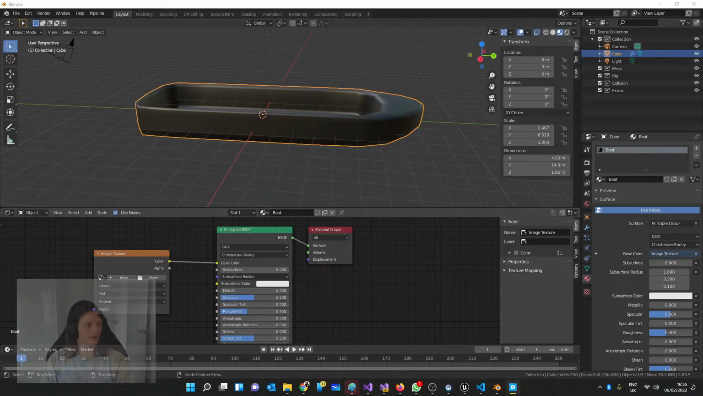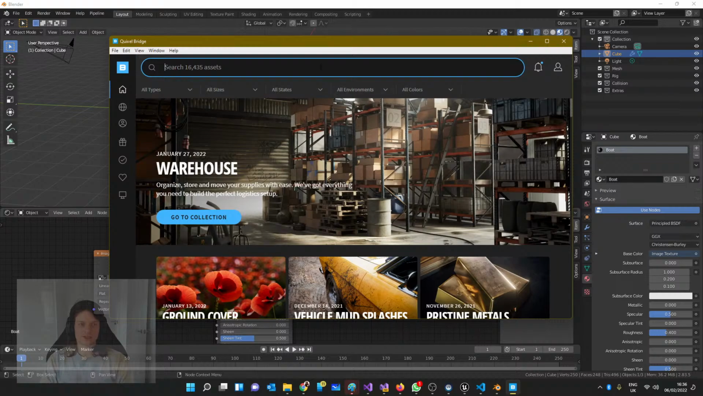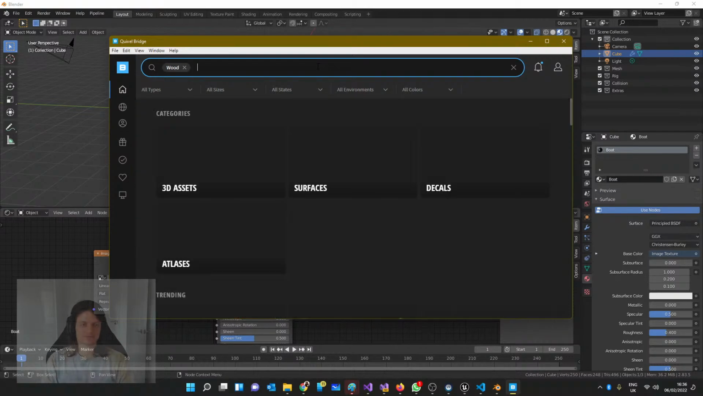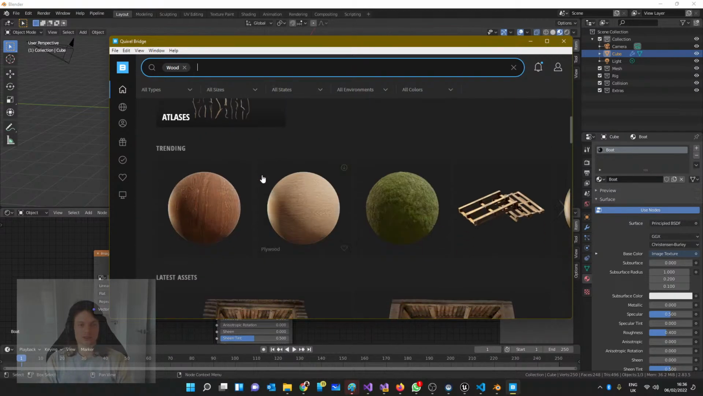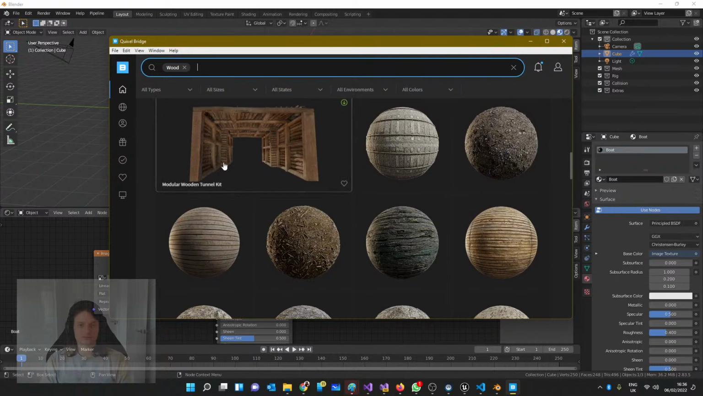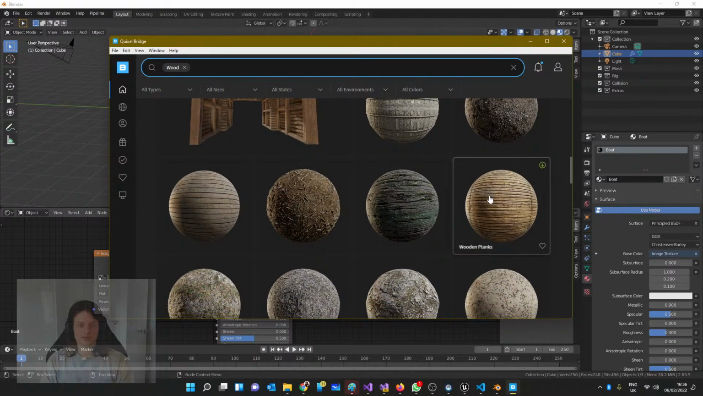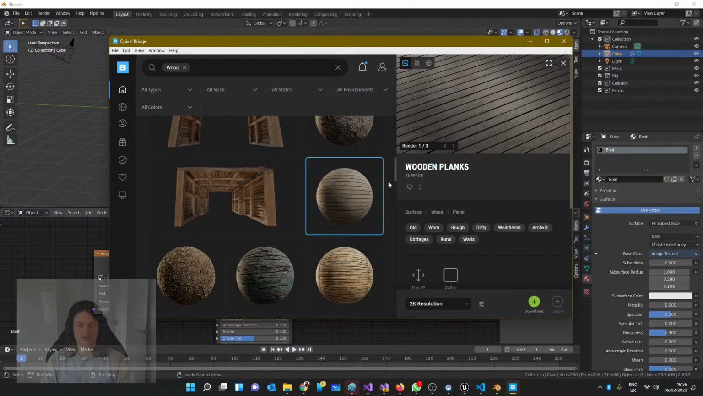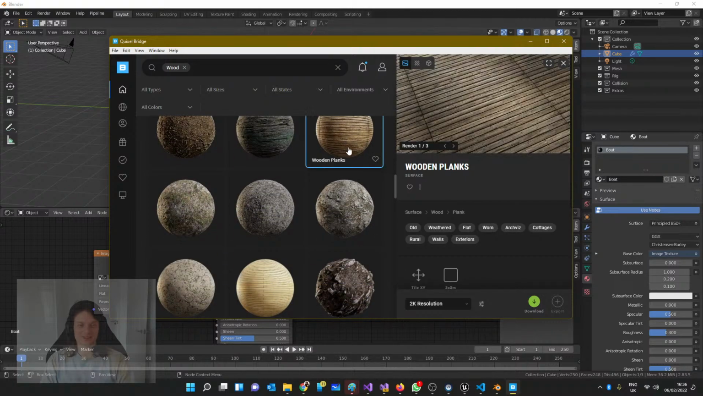Let's just sign in quickly. Just loading. Okay. And then if I go to, I don't know, wood, let's see, that looks fine, that one I guess. Let's click that, wooden planks. Maybe this one.